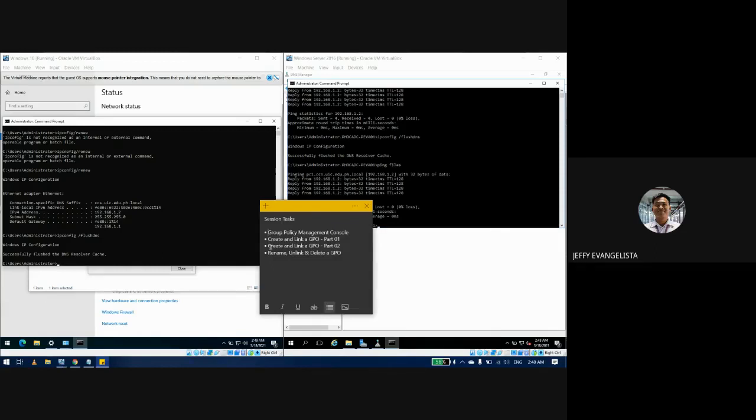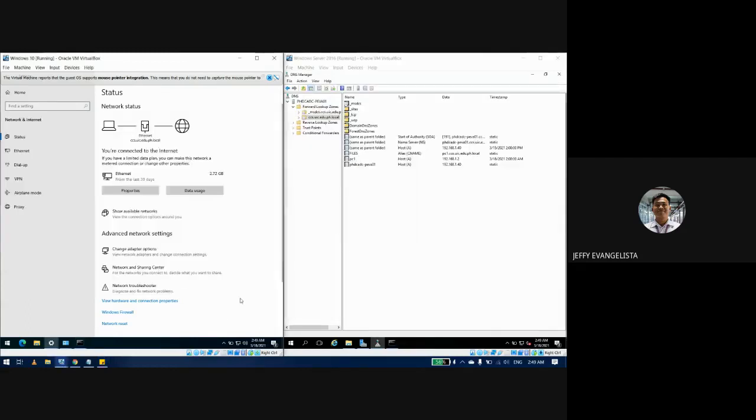it just walks through the console center of the group policy management. So we will skip this. Let's proceed to create and link a GPO part 1.